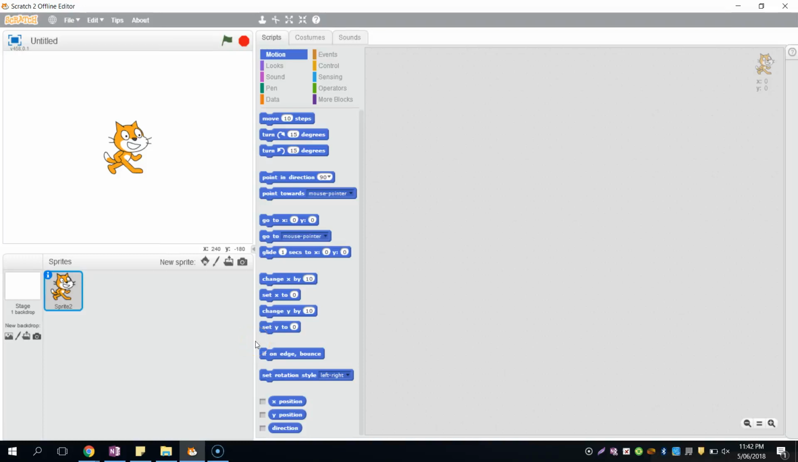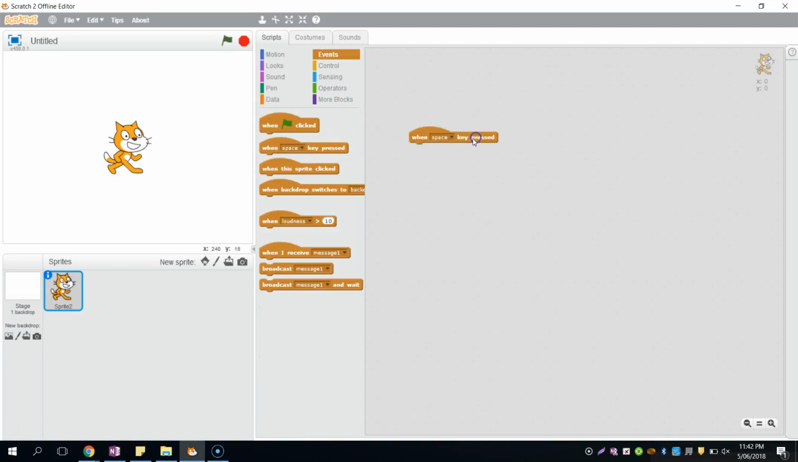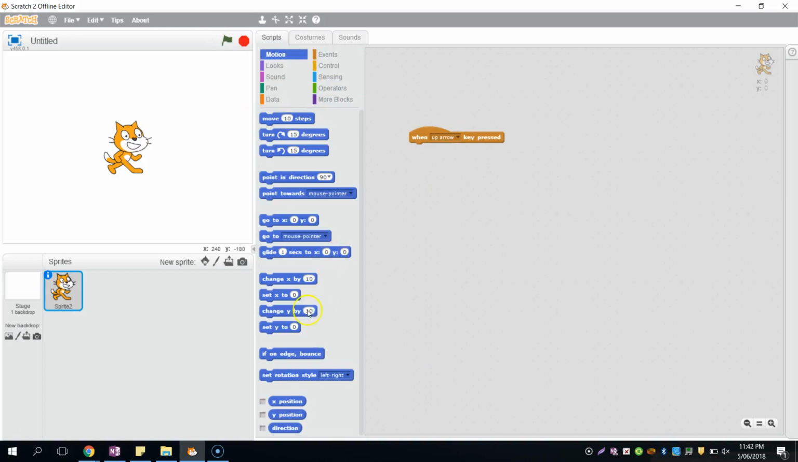Hi, this is Sorting, and today we will be coding a maze. First of all, we need to give this Scratch character movement. So I'm going to say event, when space key is pressed, I'm going to change it to up arrow, and I'm going to move the Y axis by 10.